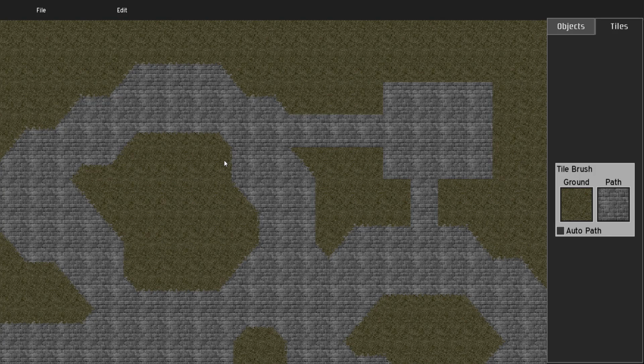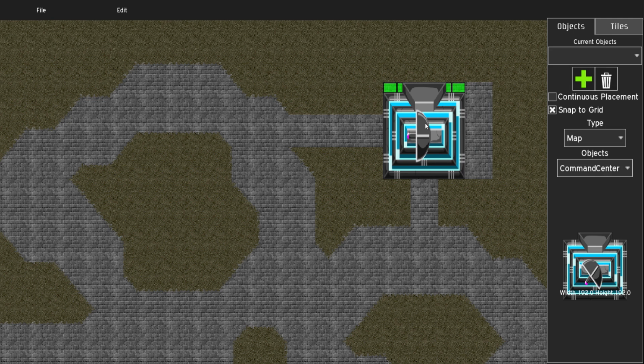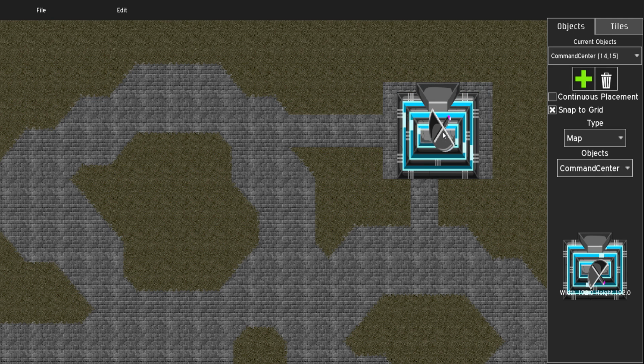Now, every level needs two things. You need a command center. That's where the monsters will be going to. So, by default, this is a big object.